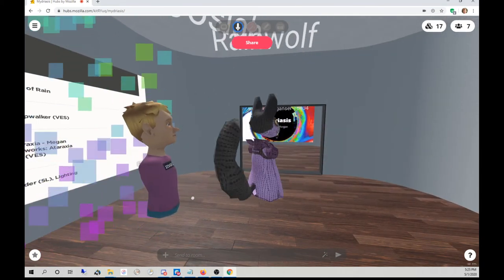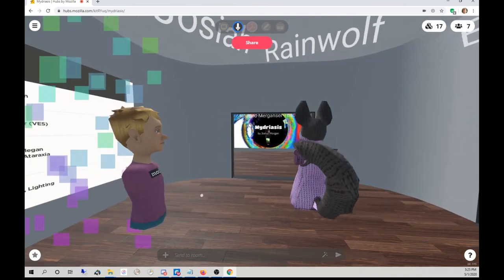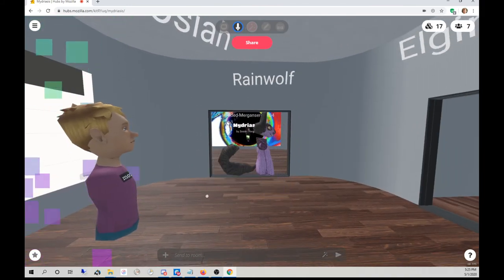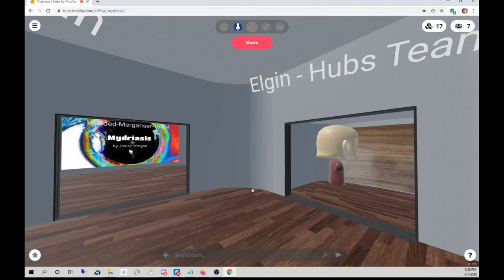If you go to the left and walk around clockwise, it'll kind of take you through my story Bible for the project, and then my media asset is in the center.